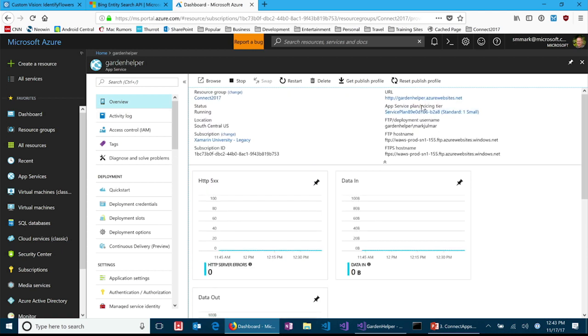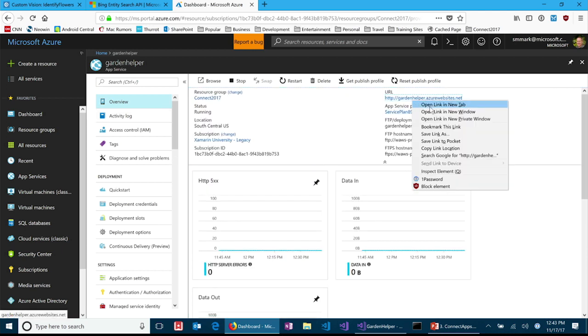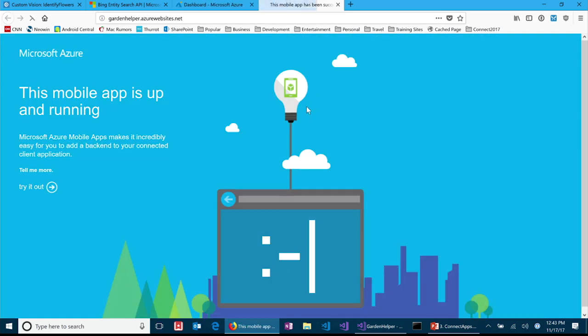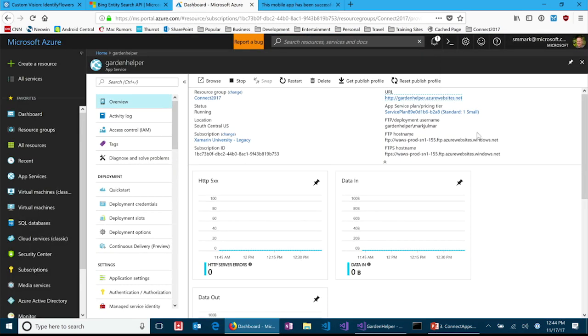And so that endpoint is right here, gardenhelper.azurewebsites.net. You can actually go to it. It really is a website. It is up and running. And we could turn this into a website, or create our own custom REST endpoint off this as well.